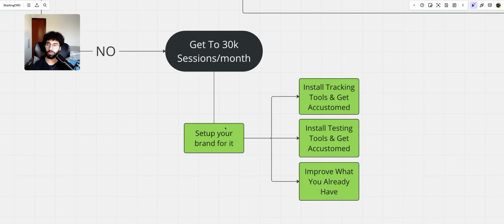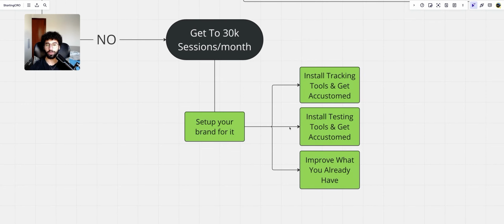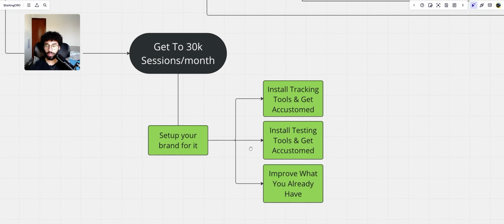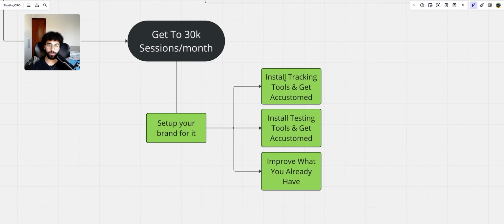How do you do that? Obviously, to do that you need to increase your ad spend, or if you're doing organic, you need to increase your volume of content. But yeah, get to 30k a month, and while doing that, set up your brand for CRO once you get to that mark. How do you do that? You install tracking tools and get accustomed to those. So heat map tools, analytics tools, all those tools that are needed to track data, to have data on what's happening to your brand, to your store. You need to install those and get accustomed to those. They will help you massively when you start actually split testing. Install testing tools and get accustomed to them.